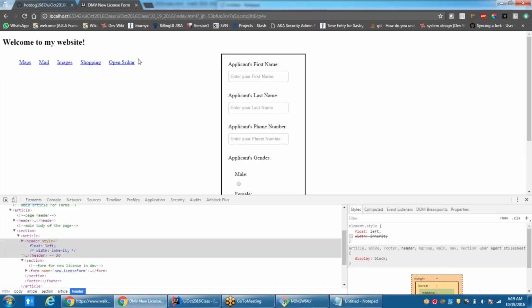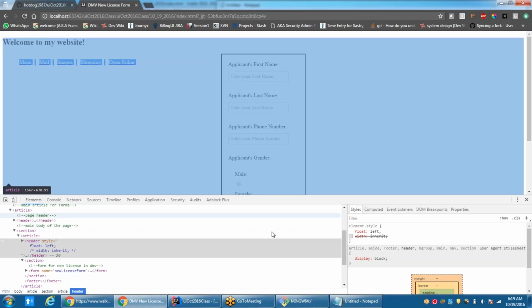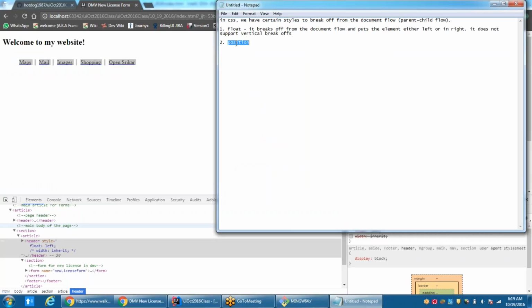But now when I come back to my requirement, I want this entire navigation to be at the center, both vertically and horizontally. I just don't want it to be horizontally placed. I want it to be placed vertically also. So what are my options now? At that point, we will come to this position. Okay, it too breaks off from the document flow, but it maintains its own document flow.